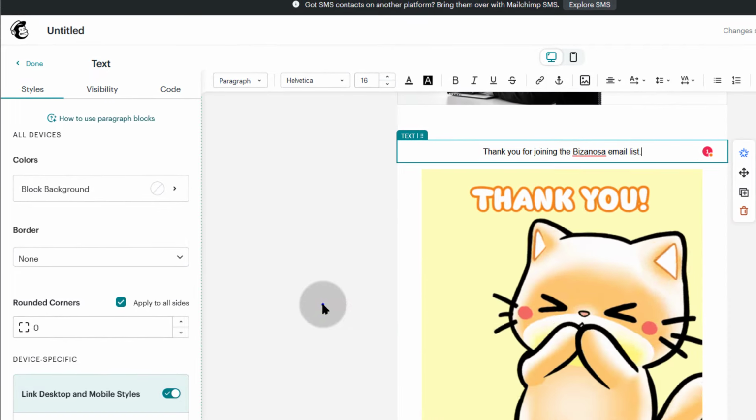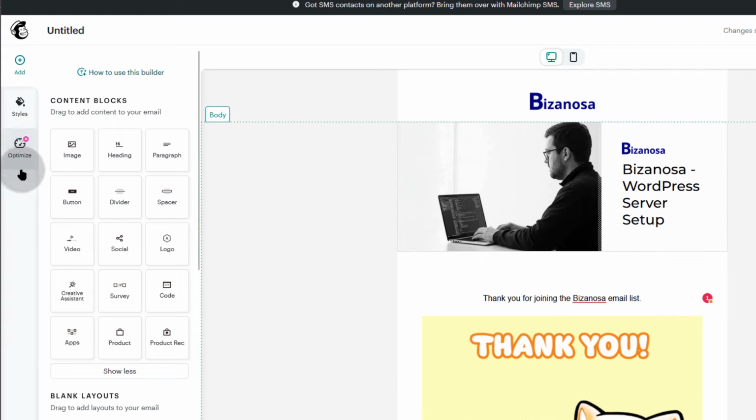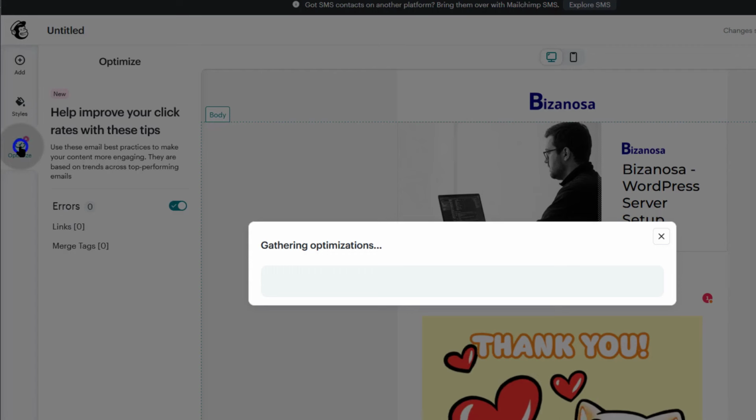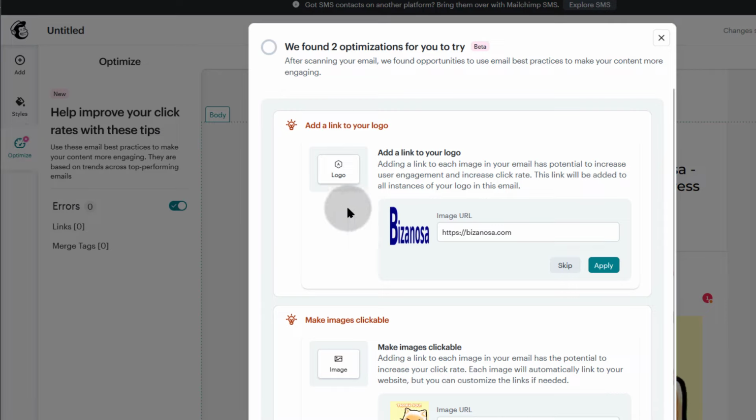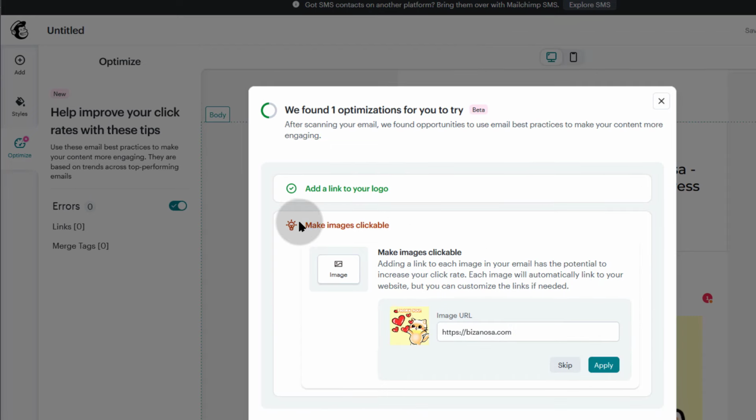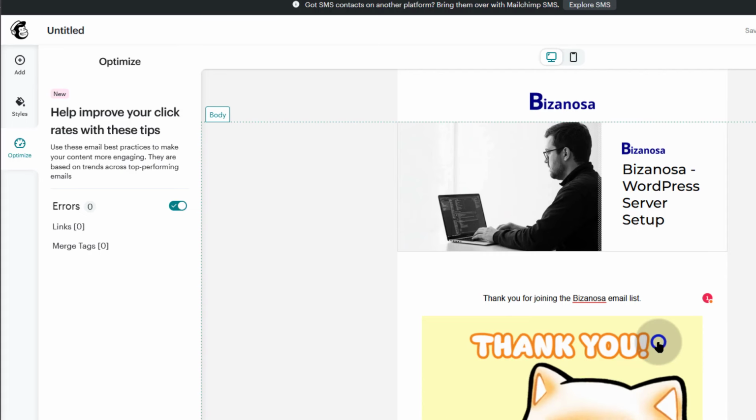That's it. So you can also get some recommendations here. If you click there on optimize, add a link to your logo. So it's going to give you that, and you can apply that. Make images clickable. That as well. Apply that, and then done.